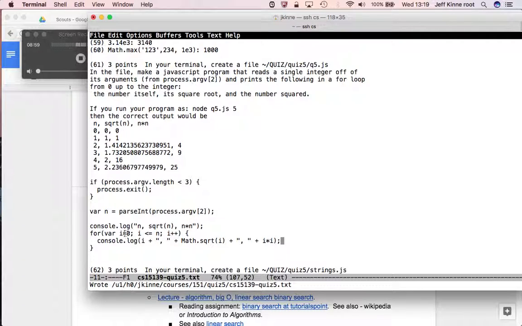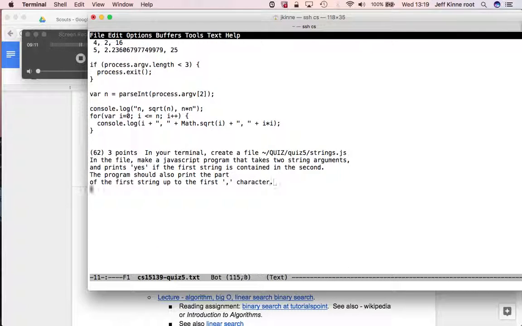Things that people may have done wrong: you need to start i at 0, you need to go less than or equal to n to include n, you need to have a header line, because that's what I had here. Alright, that's that one. The next one takes 2 string arguments, so let's get that part done. If you need to pause to look back at the previous one, then do that.